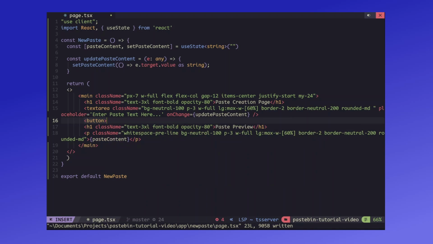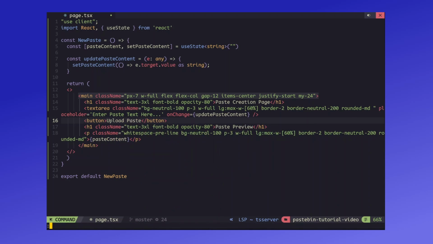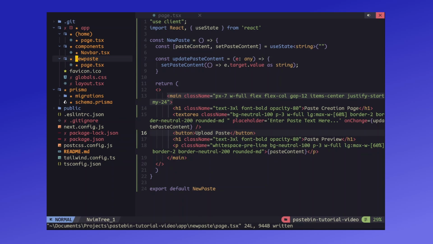So button, and then upload paste. Something like this, and we can copy the styles from this button.